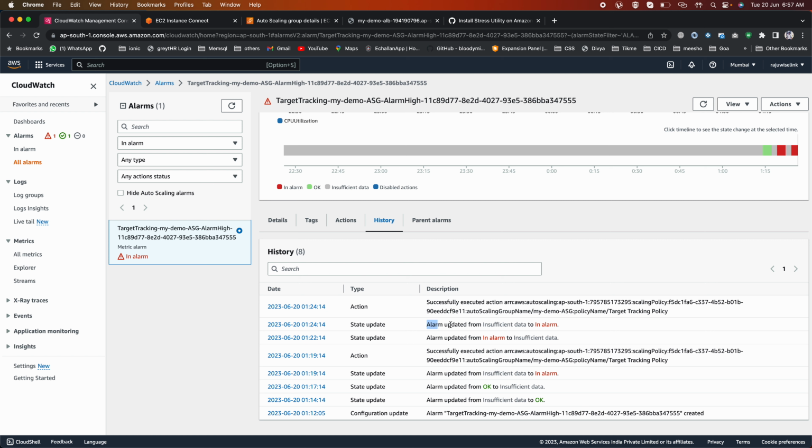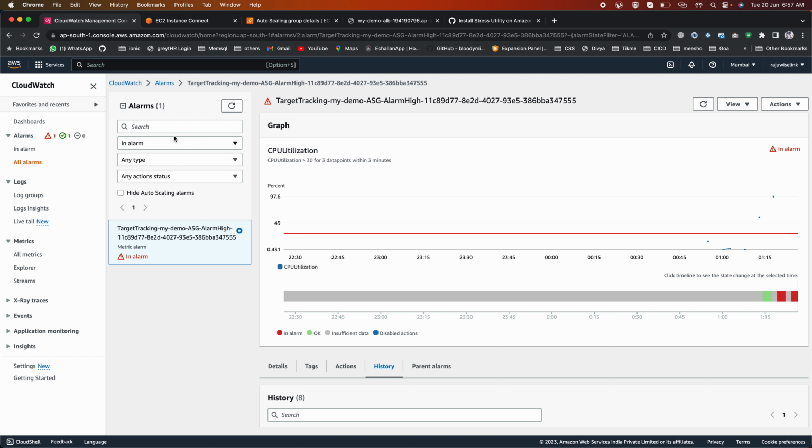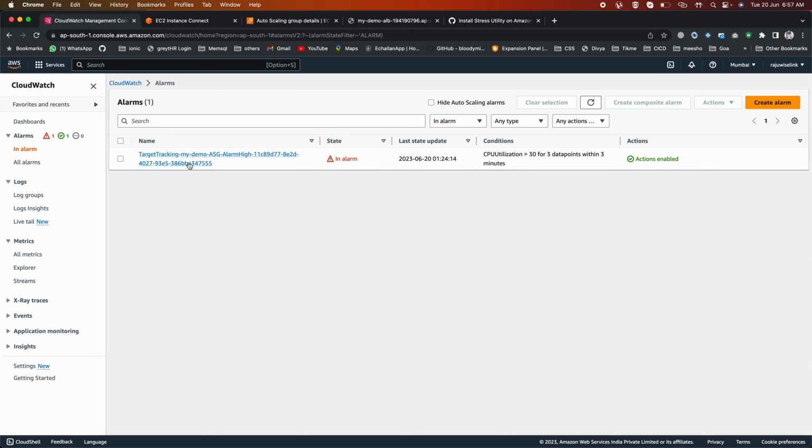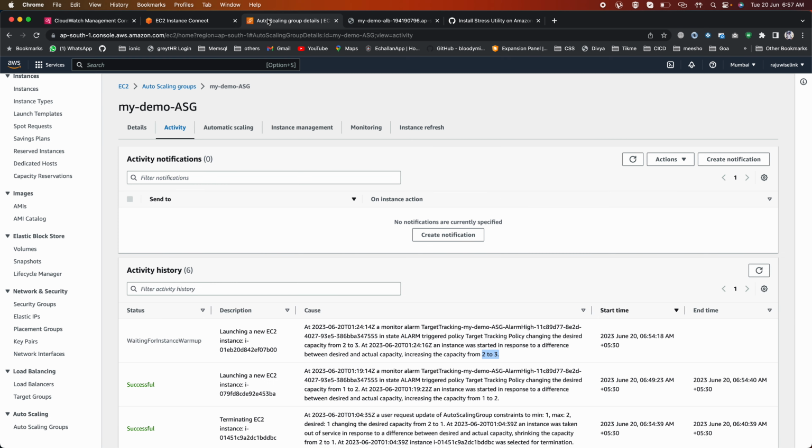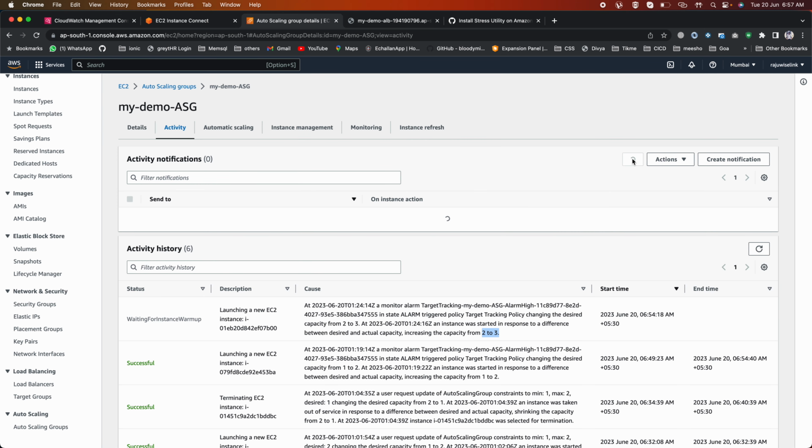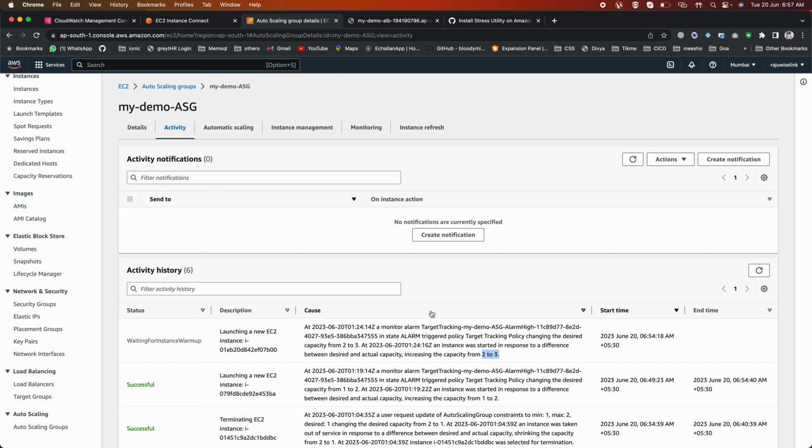Similarly, the second time also, it got an alarm for the CPU usage, and it triggered another event and executed my auto scaling group, my demo ASG. The policy name is the target tracking policy which you have created. So this is how CloudWatch will trigger the auto scaling group, but we haven't created any CloudWatch alarms here, right? This was created automatically when we created a target tracking policy in our auto scaling group in EC2. We'll go back to the auto scaling group, and if you see, it's still trying to launch that instance.